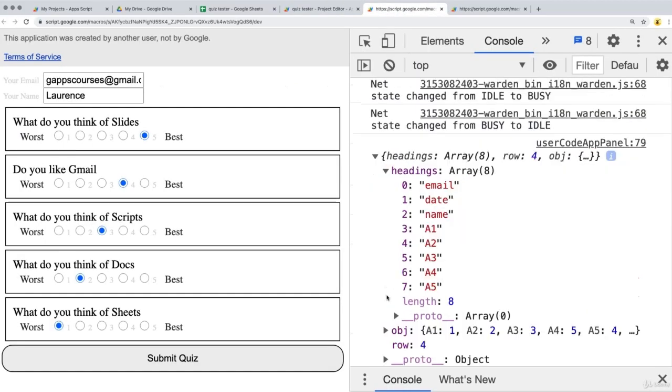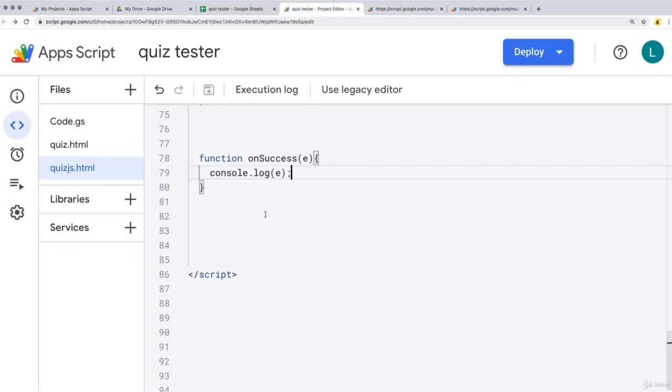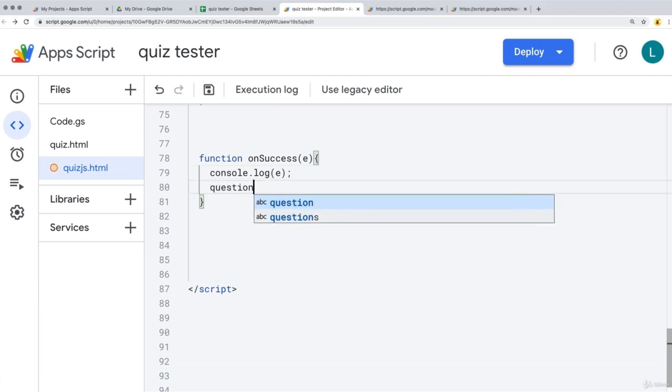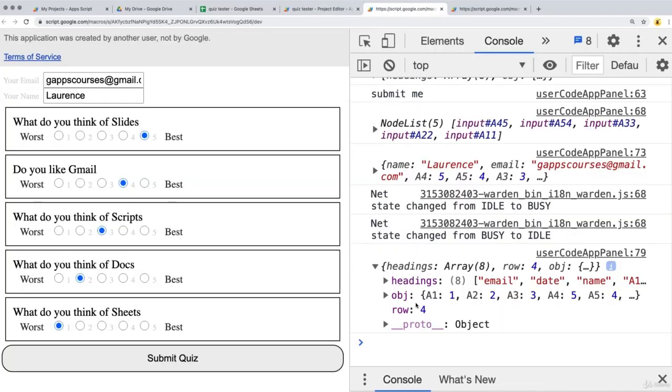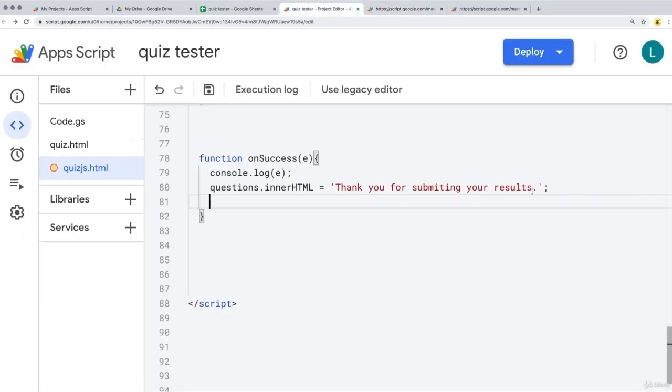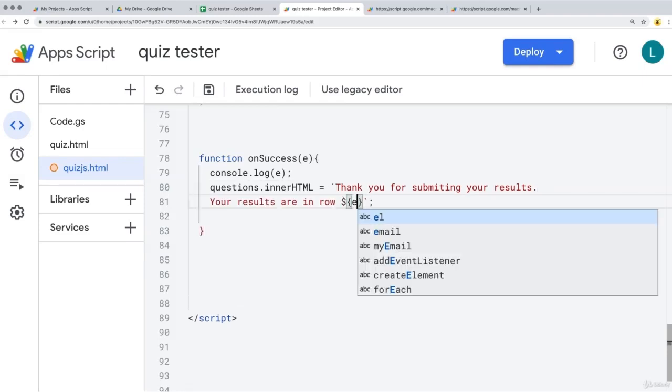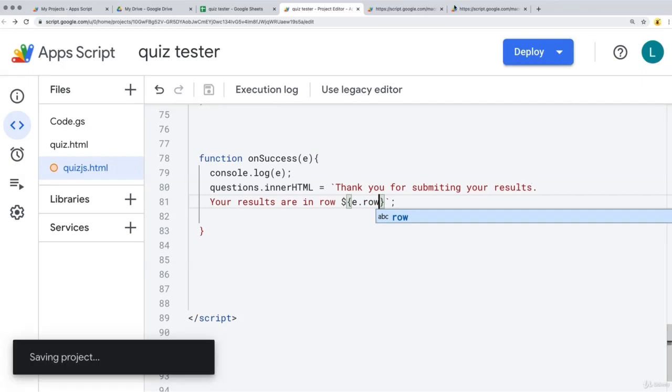We can loop through the response data if we want. So that's another option that we have. And in this case, what we'll do is we're going to take questions and update the inner HTML to say, thank you for submitting your results. And we can also get the row value that's coming back within the E object. And let's use the backticks. And then whatever the row value is, so E row is wherever the results are in.